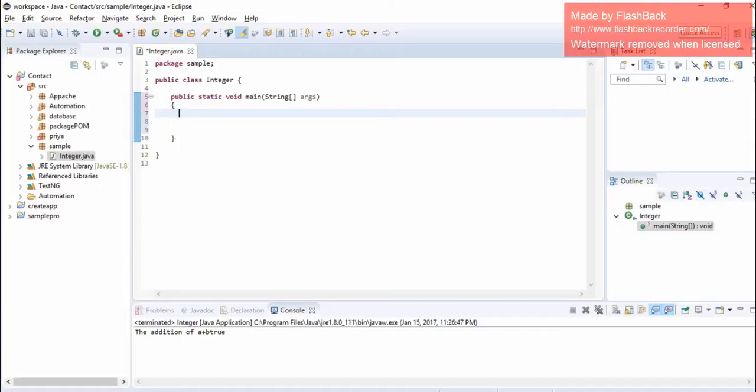Explain the usage of integer data type in Java. I have taken two integer variables and also assigning two integer values into it. Then I'm going to add those two integer numbers and also going to print the result. This is a very simple example to explain the integer data type.